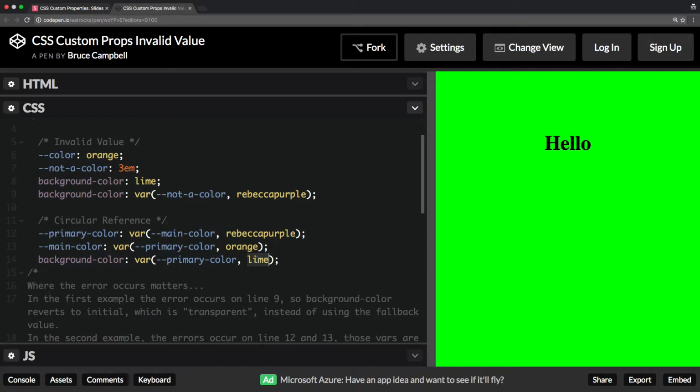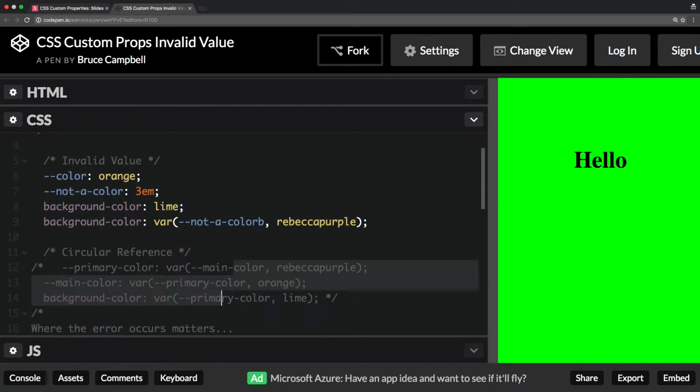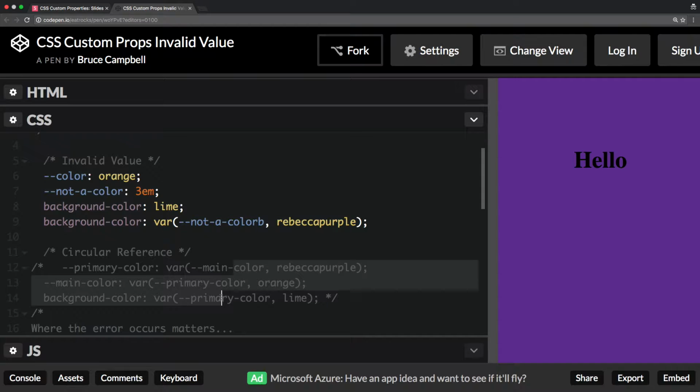Yeah, right. So if bar is not a color, and that color there, when you change it to not a color B or something, that would go to Rebecca Purple. Yes. Okay.